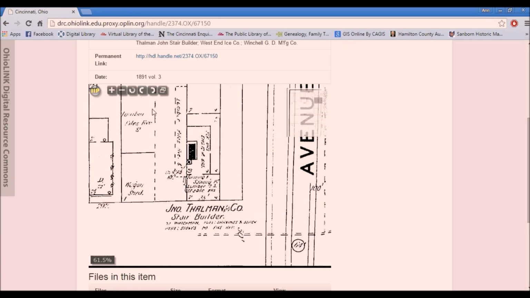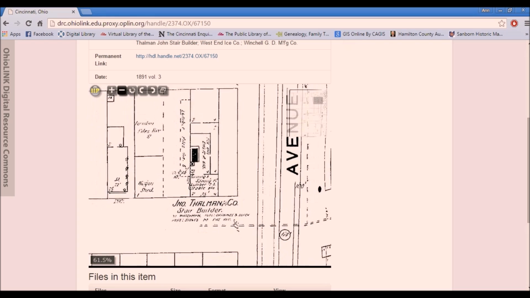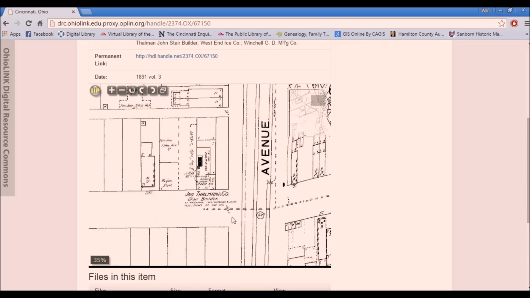Again, we're looking at 1891, and her ancestor lived in this building in 1875. So we are quite a bit of a gap away from when her ancestor lived there. It looks like at this time it is the John Thalman Company, and they are stair builders. So at least she has an idea now of where that building could have been that her ancestor lived in.